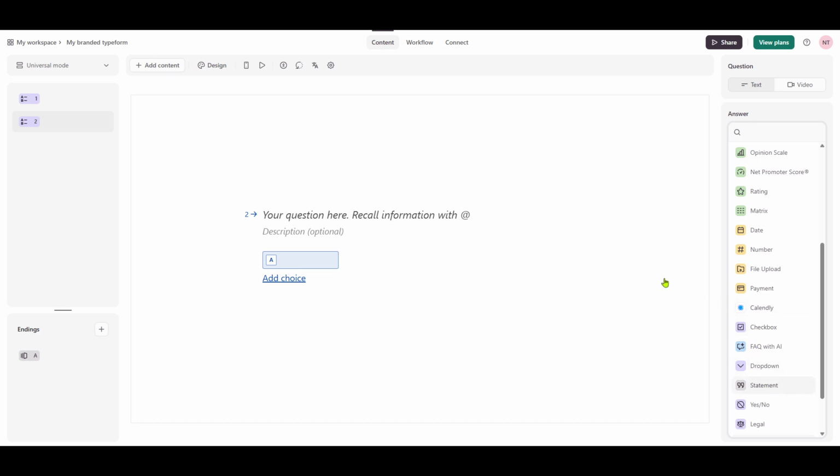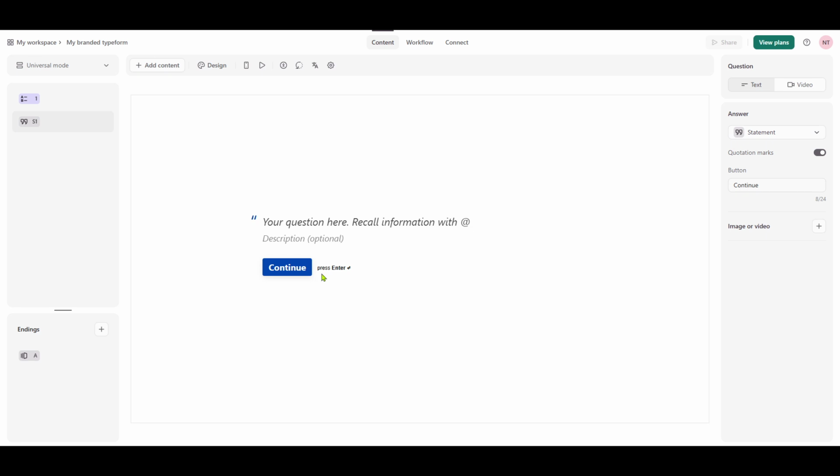After all these steps, your form is ready to be shared. Typeform provides a link that you can distribute via email, social media, or embed on your website. Make sure to test your form to ensure everything works perfectly, and make any necessary adjustments before sending it out for respondents to complete.